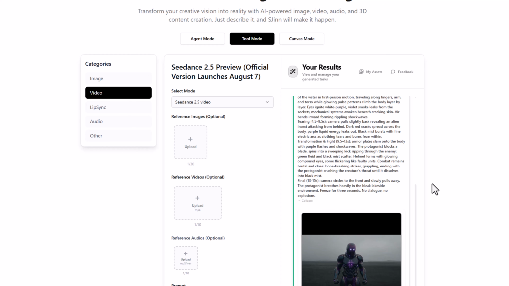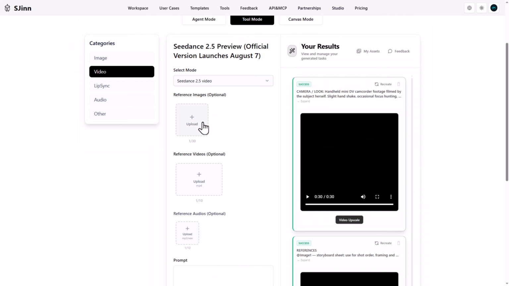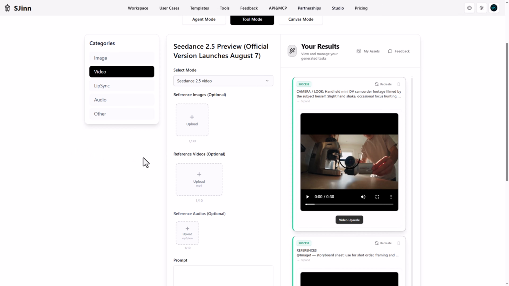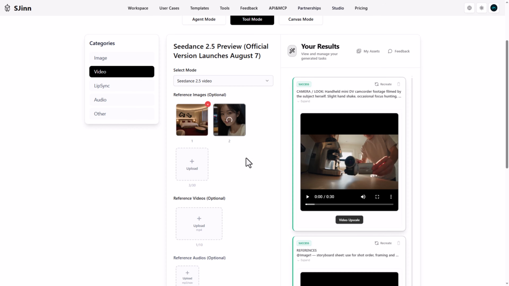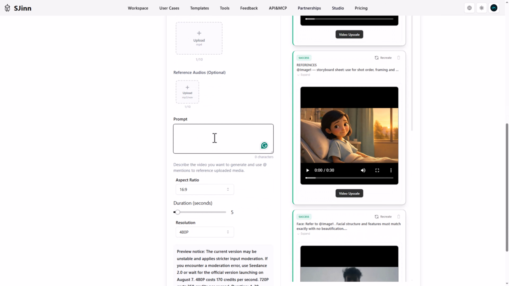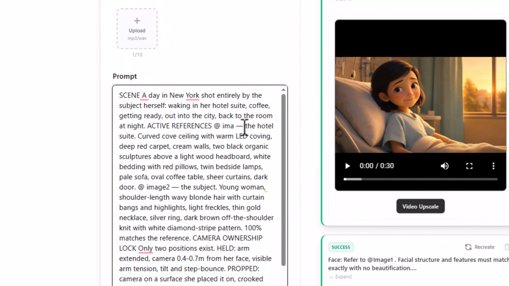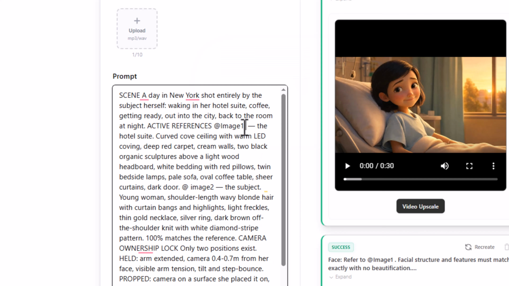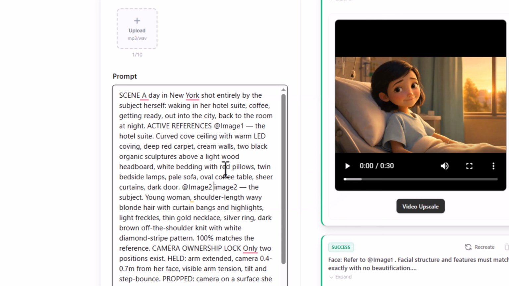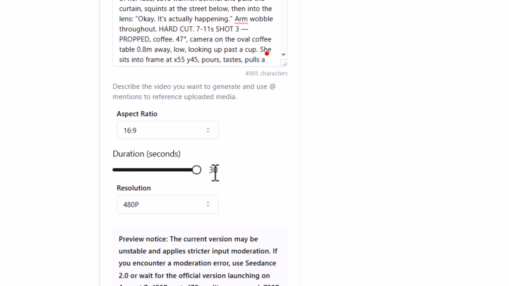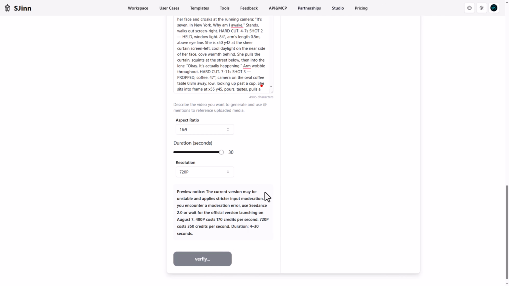Next up, let's make a realistic AI vlog-style video. For this, I've prepared a hotel room image and my character image. You can use your own. Just upload both, then paste the prompt. I built my prompt using Claude to save time, and you'll get all of these in the description. In the prompt, you'll see things like @image 1 and @image 2. So upload your images in the right sequence so the tagging lines up. Double-check your tags, set your duration to 30 seconds, and generate. It takes barely any time.